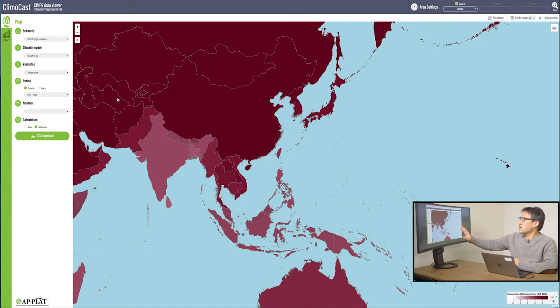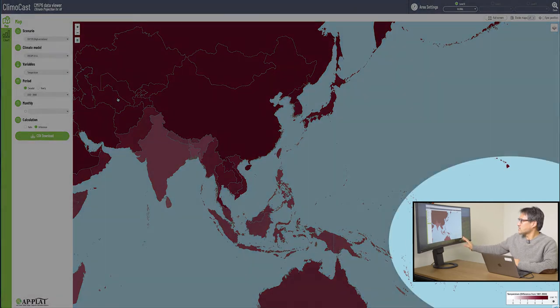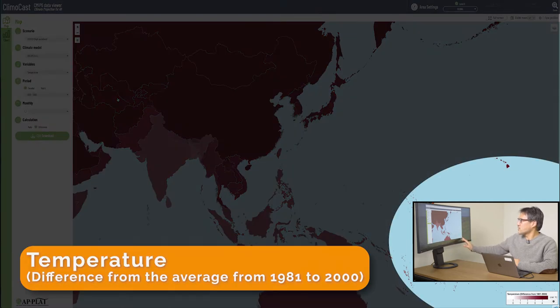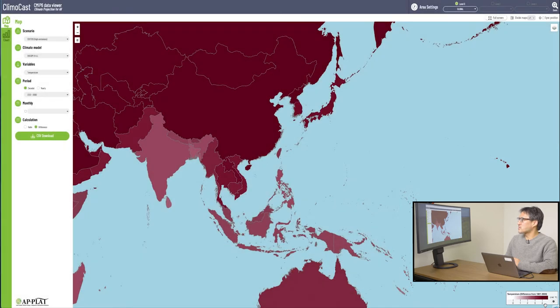Temperature. I told you earlier that these colors represent the levels of temperature rise. Right here, it's kind of tiny, but you can see which color represents what level of temperature rise. For example, here. The darker the red becomes, the higher the level of temperature rise is. And the lighter the red becomes, the lower the level of temperature rise is. That's how it works.